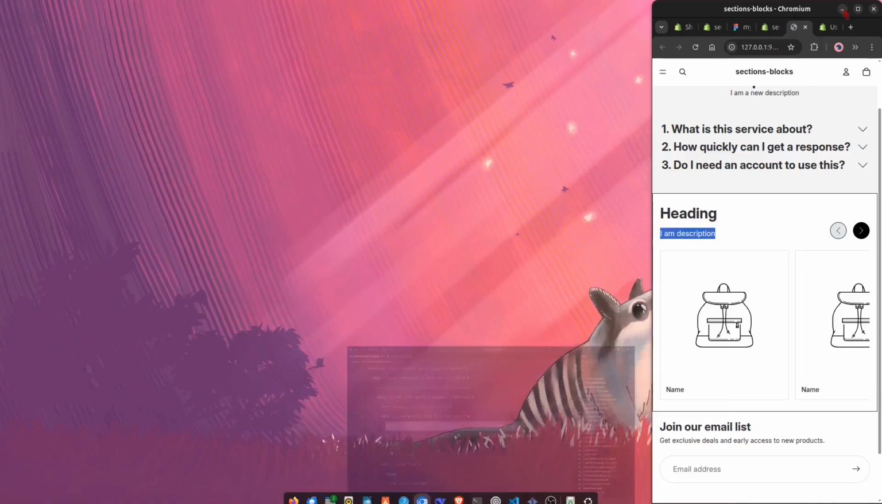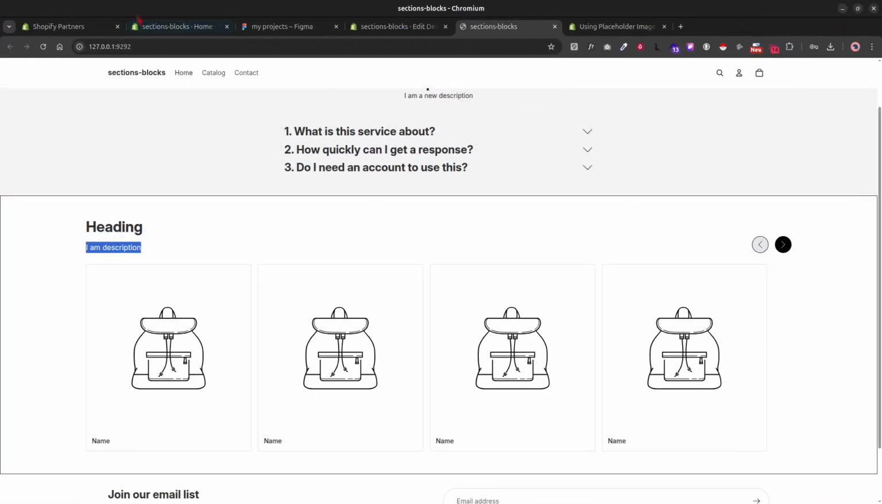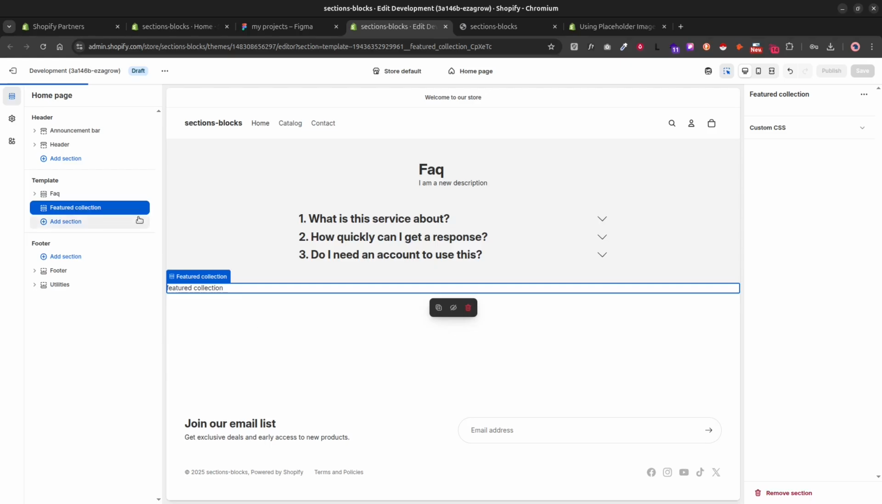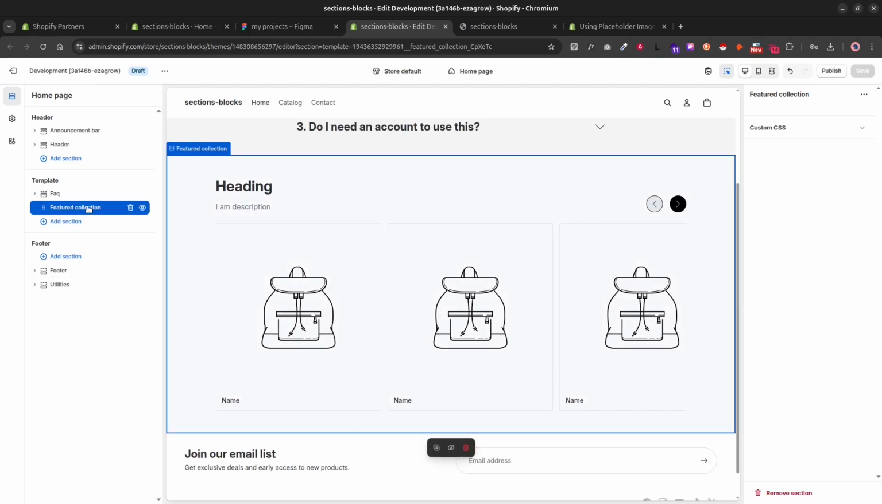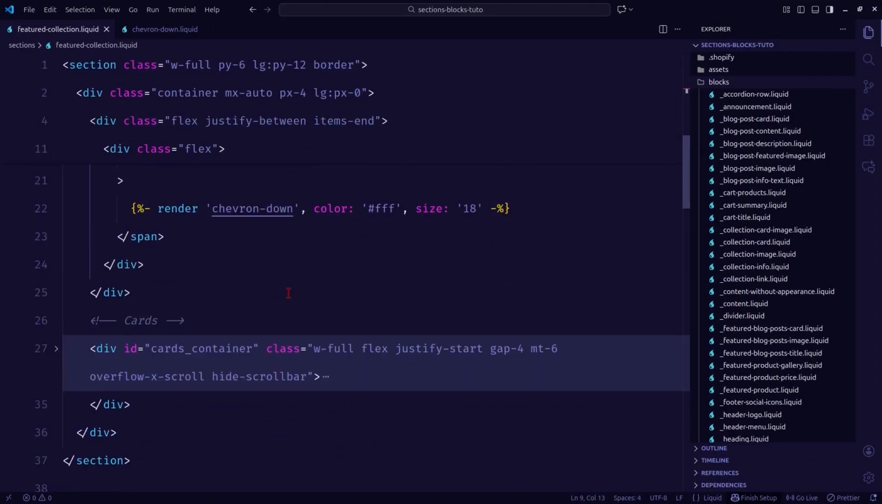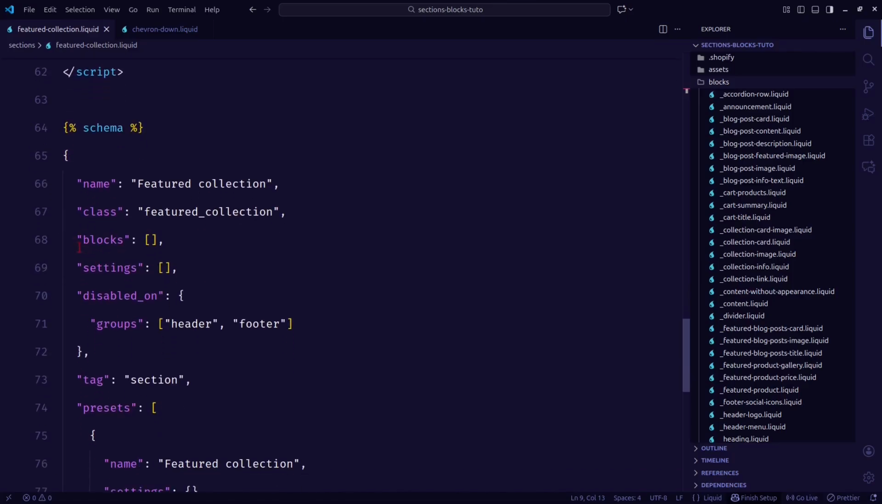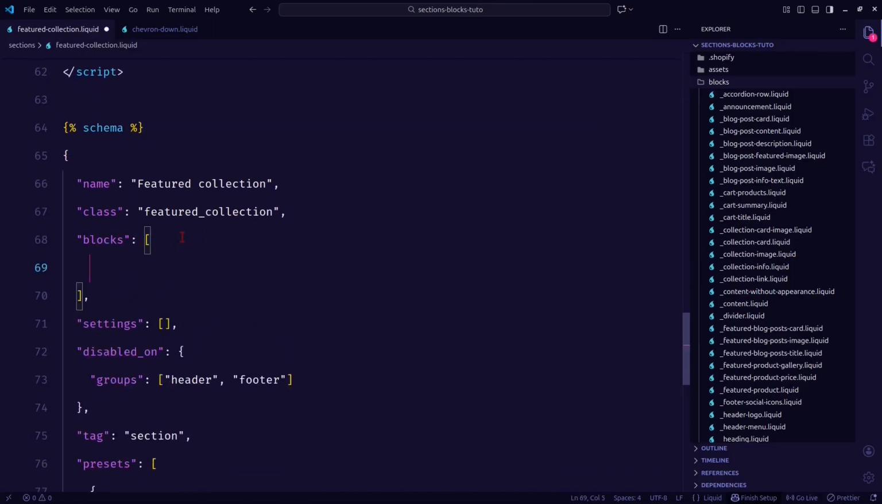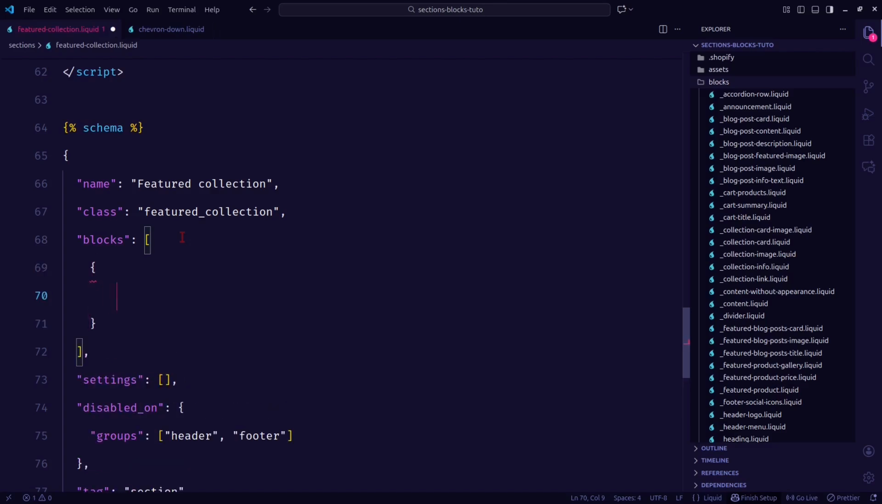But like I was telling you earlier, if I come back here and go back to my editor, and we have our feature collection right here, as you can see, I can't access any block here. I can just add the section, but I can't access any block. So to be able to have a block accessible to replace whatever you want to replace here, we can go first of all in our VS Code, inside our schema, inside our blocks here, and we can create an object. And remember, we are creating a theme block, not a block within a section.